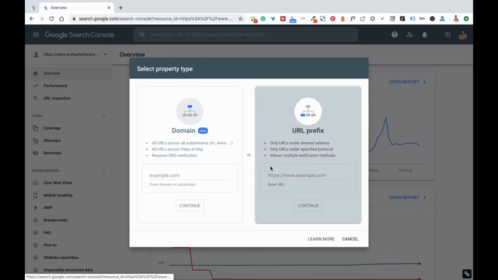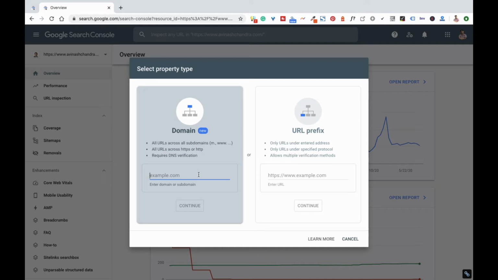Okay. Now this is something which is very important and critical, because unless you verify your property, you cannot access data of that website on your Search Console. I'm sure that you would not like somebody else to see what's happening on your website. That's why this is something which is very, very important. Once you have added your website, it will ask you to verify it. It will give you certain options.